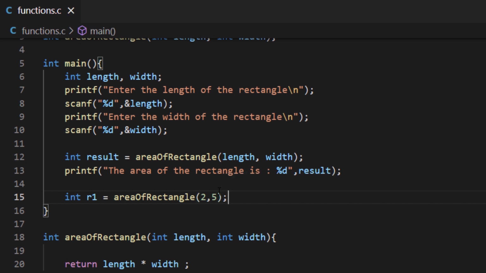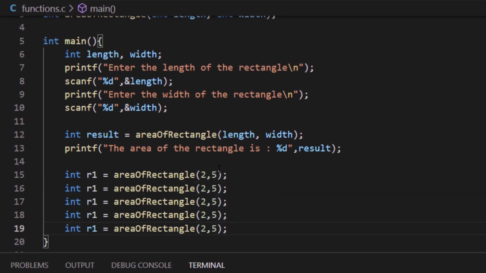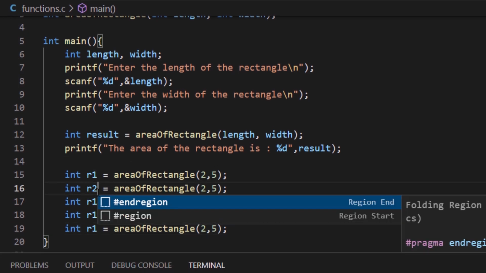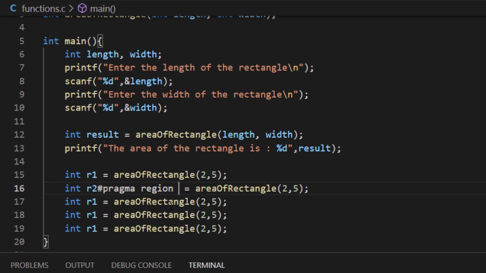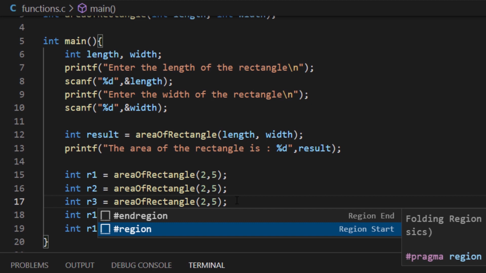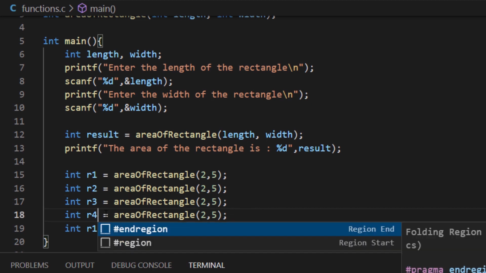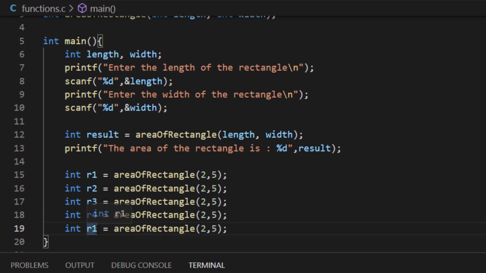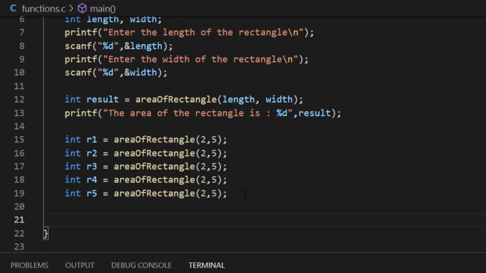So we're actually using this function again. Or what if we want to use it a couple more times and simply change the name of the variable: R2, R3, R4 and R5. So what we are doing over here is that rather than writing that function again and again, we can just simply call that function no matter how many times we want it.